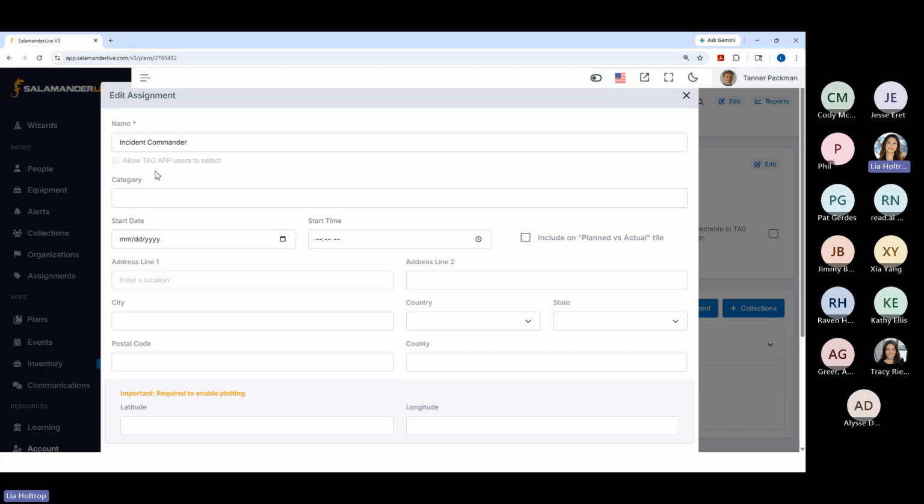But that's why that's grayed out yet, because it does not work as of today. There is a category field. So this is the same category field that you'll find under the assignment side. So if this was an assignment that you pulled in from the assignments database, if there was a category field, that category information would pull here. If not, and you want to add one, feel free to.